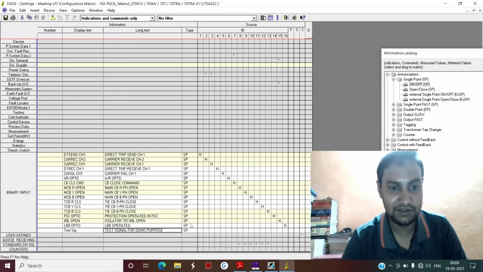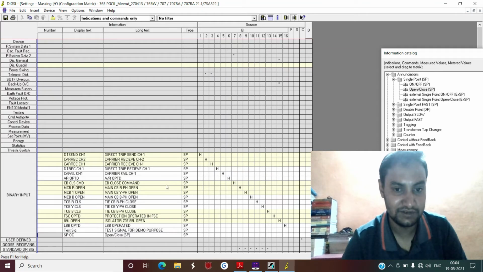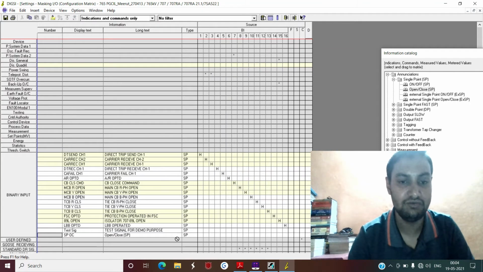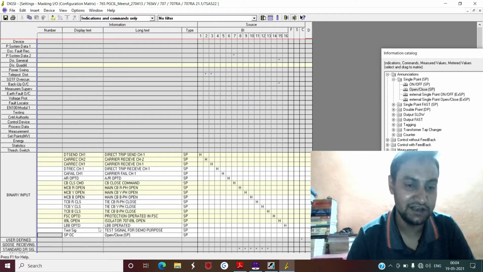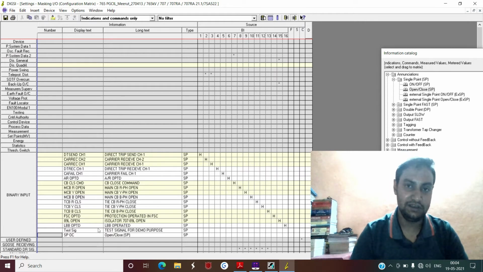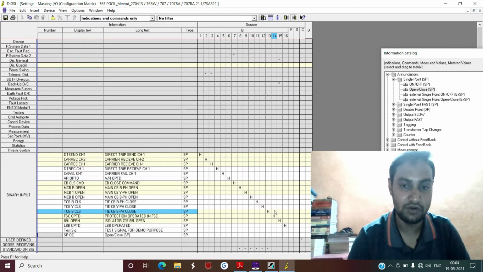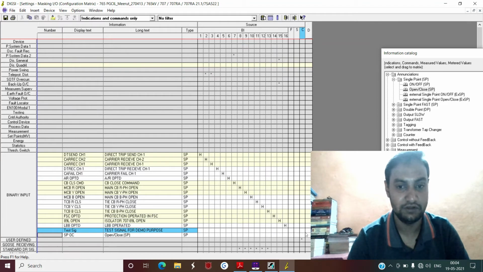Now if you add the signal either as single point on off or single point open close, there is no difference. If you see here, both signals are exactly the same. The only difference is that once you configure this signal either for your event log or for trip log, if this test signal gets high due to either your hardware input or due to any CFC logic, then if you have selected this signal as on off, what you see in your trip log or in the event log or in your event window is that test signal is on or test signal is off.